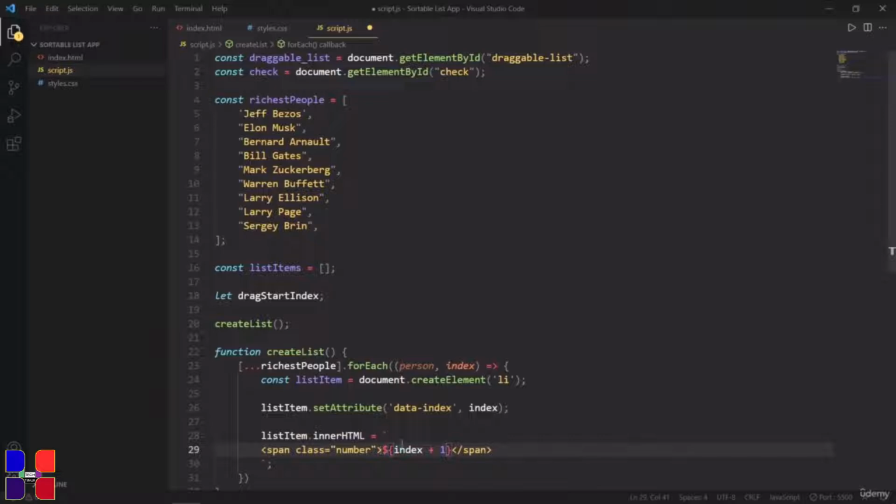So this is why I'm using the backtick operator here. In double quotes, when you have to use a variable, you have to put a plus symbol, then the variable name, then again a plus symbol, and then the string. But when you are using the backtick operator, you just place a dollar sign followed by curly braces, and you can place any variable inside.